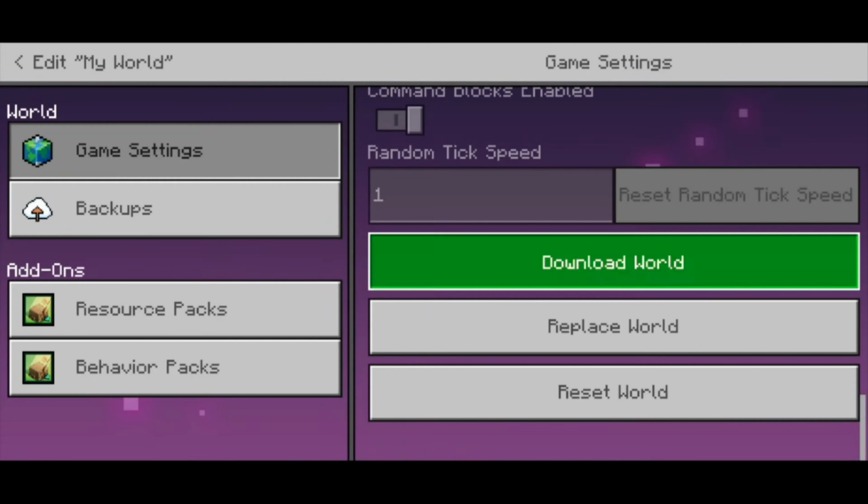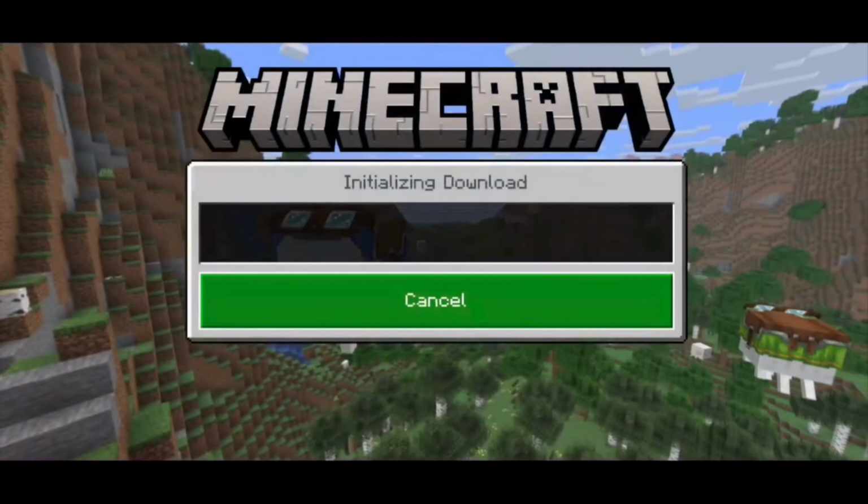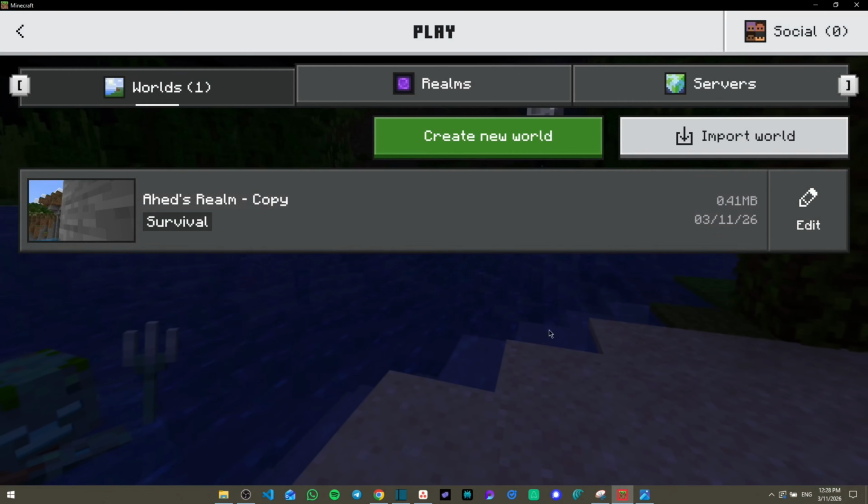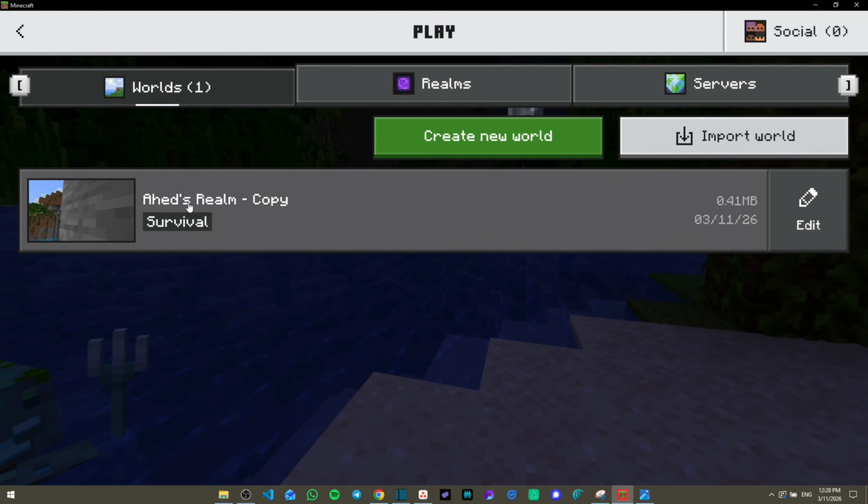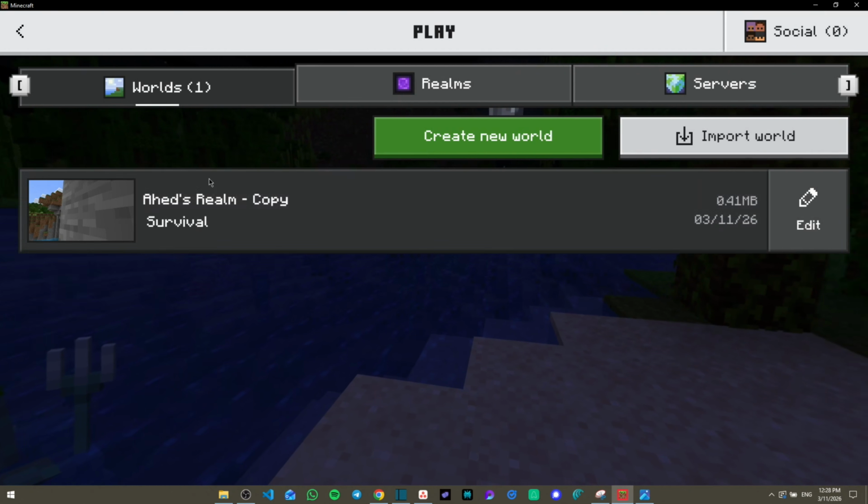And all you have to do is scroll all the way down in game settings and click the button that says download world. Once you do that, it's going to start downloading and will save it as a normal world. Once that is done, you go back to your world and you can see there's now a copy of the realm as a normal survival world.